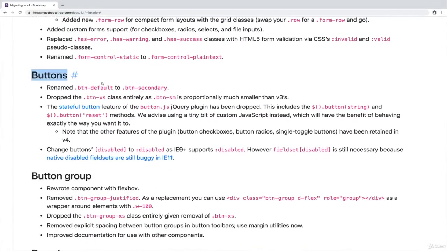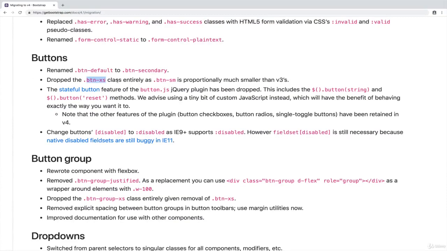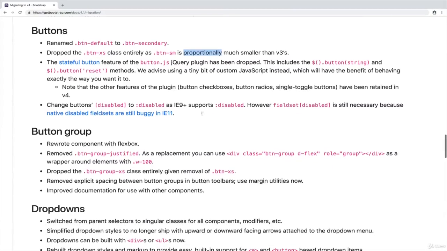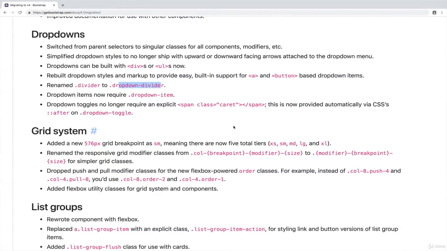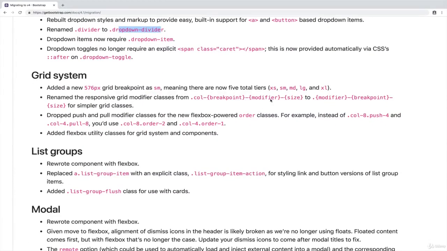Let's take a look at buttons. So here's a breakdown of the important changes. There's no longer a button default. It's now button secondary. So this is an example of something that I would just look at the docs and find. You don't have to memorize this ahead of time, although this is a small change, so maybe it's easy to recall. But other things, like there's no longer a button extra small class. It's now just button small because the button small is smaller than it used to be in Bootstrap 3. So they didn't need an extra small. Anyway, there's other changes, but pretty much anytime you see one of these pink classes, something changed, whether it's been removed or added or changed, different syntax.